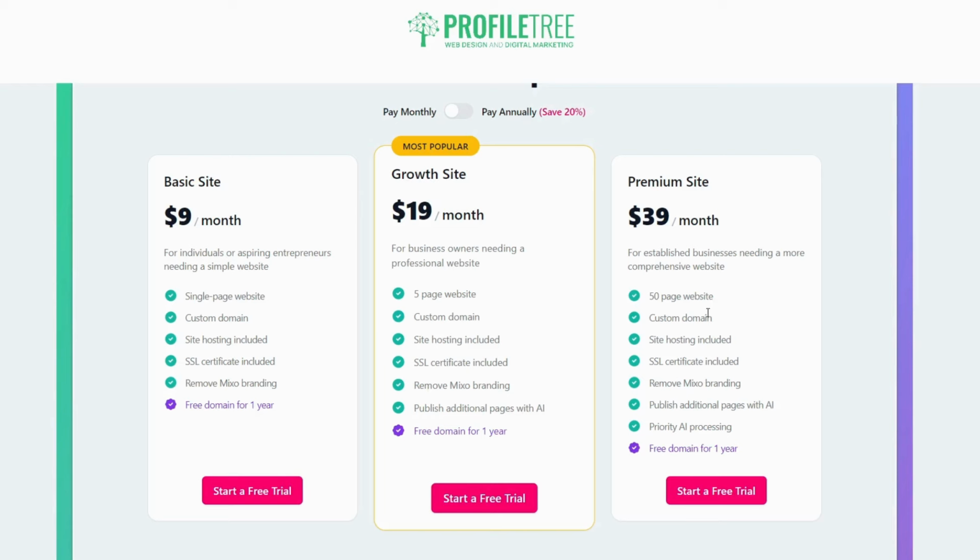Now in terms of this, you've got a premium site, so this is one with an established business that requires more of a comprehensive website, as it states. This one is about 50 pages. You also get a custom domain. You've got site hosting included. The only difference between all three of these is the pages, as well as the premium site having priority AI processing. So that's one to consider if you are a business looking for several different pages.